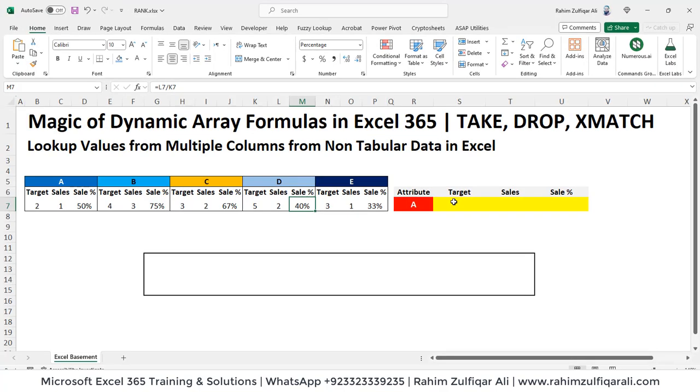Okay, now this is not a common tabular data where we can use VLOOKUP or INDEX MATCH or XLOOKUP very easily, but we need to do some tips and tricks. So to build a solution, I have picked a combination of TAKE, DROP, and XMATCH, and these functions fall in the category of dynamic array formulas in Microsoft Excel 365 version.